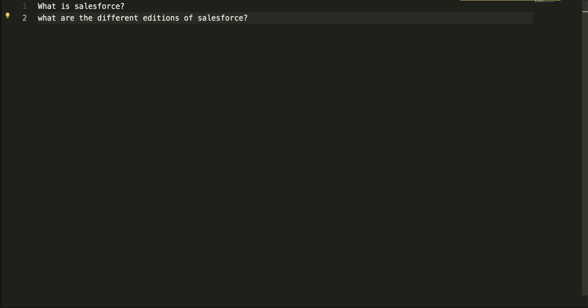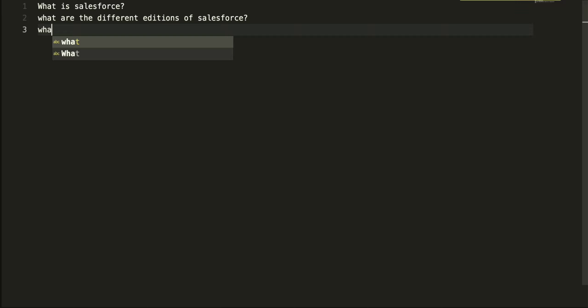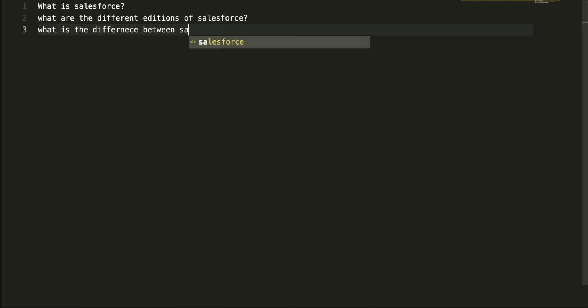Okay, and the next question is, what is the difference between Salesforce Classic and Lightning Experience? I repeat, what is the difference between Salesforce Classic and Lightning Experience?